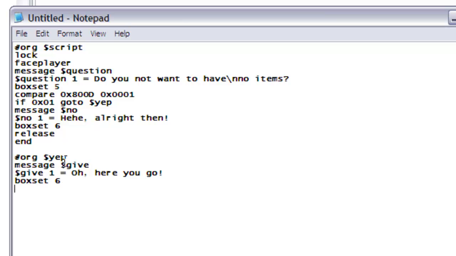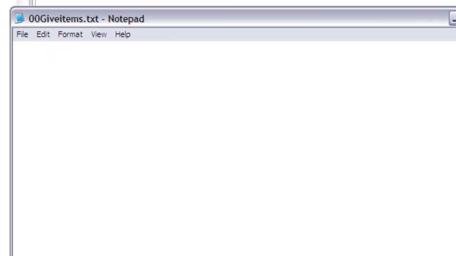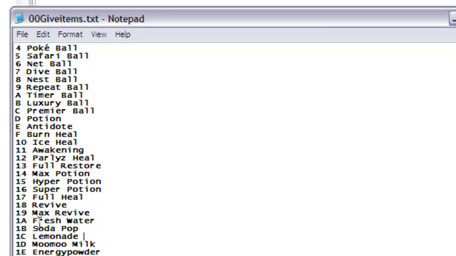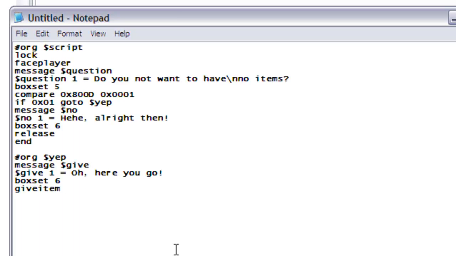Boxset 6, and now we come across the function giveitem, and how it works is you type in giveitem, and then whatever offset your item is, whatever value it is, then you type in 0x and that value. So I'm going to go with Moo Moo Milk, since I really have a fancy for some Moo Moo Milk at the moment, and you just type in 0x1D, and next you'll type in the amount that you'd want. So I'm going to go with a random number like 47. Then you'll type in release and end.